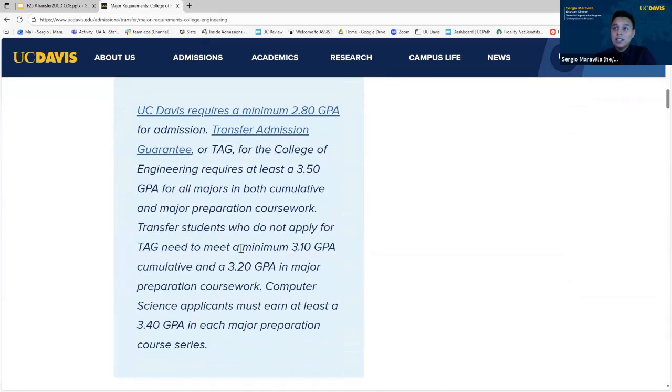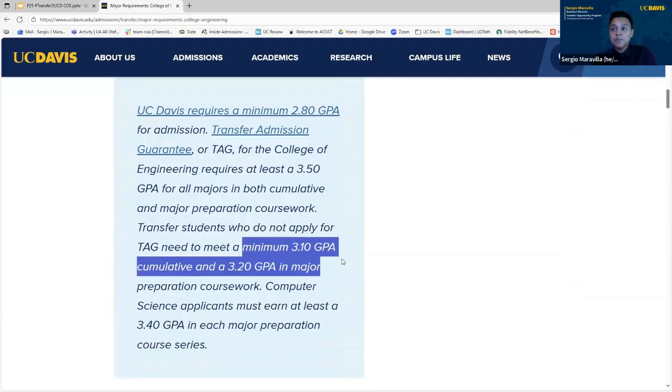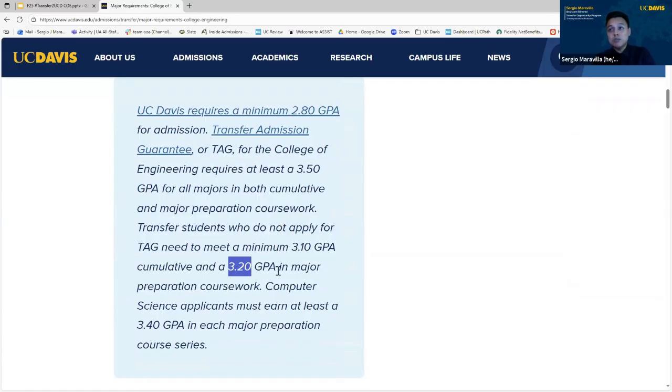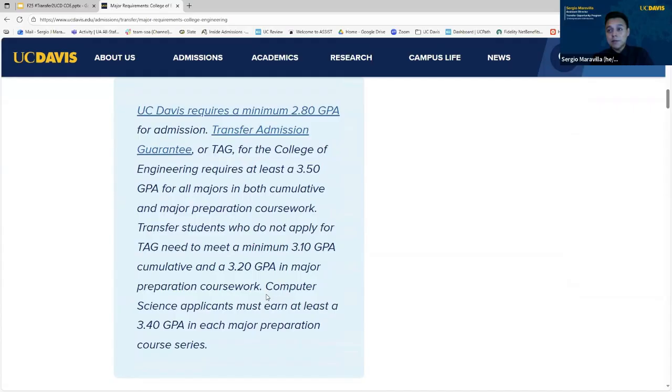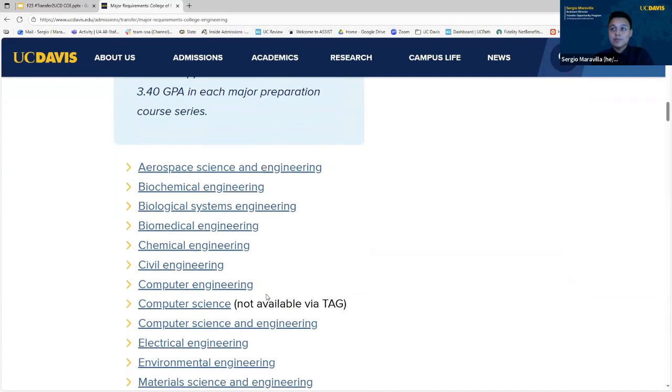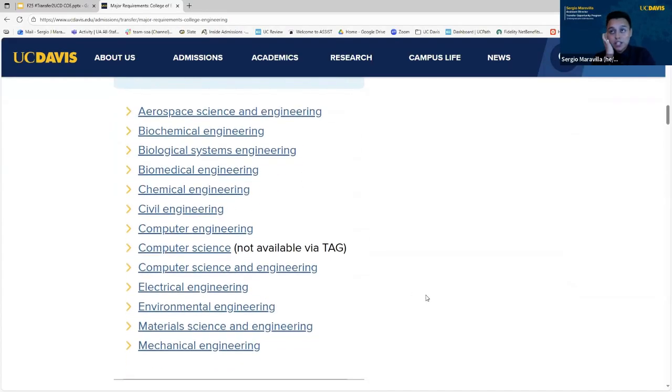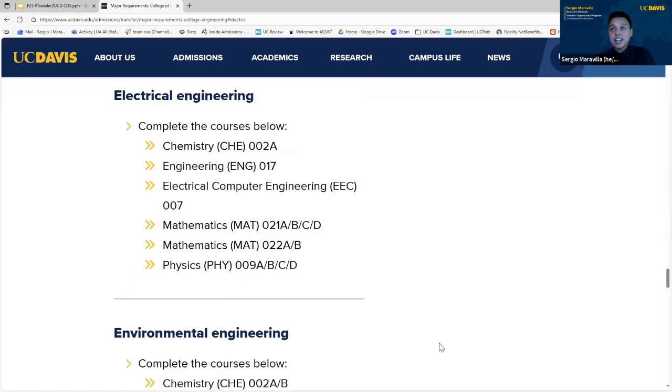Like we said before, engineering applicants must have a minimum GPA of a 3.1. But another requirement specifically for engineering applicants is that you need to have a 3.2 GPA across all the courses required for your major, which we'll talk about in a bit. Here you'll see all the majors that the College of Engineering offers. And if you select one, you'll be able to see which specific classes are required for this major.